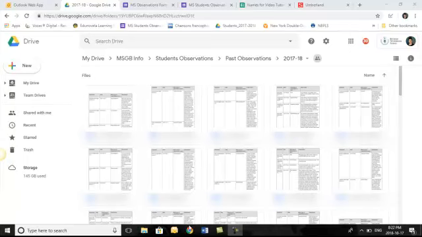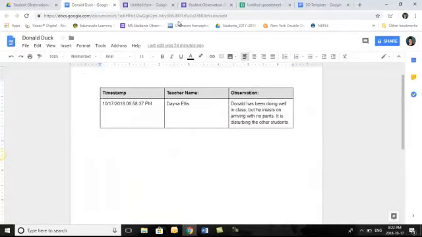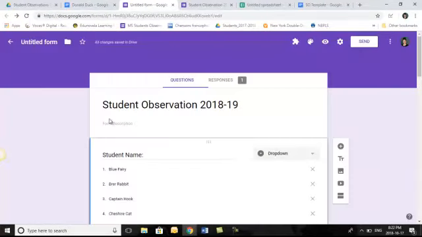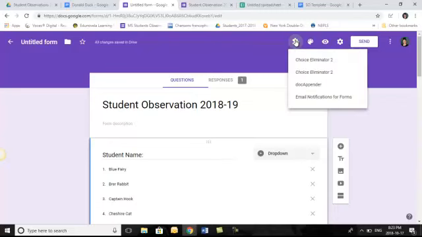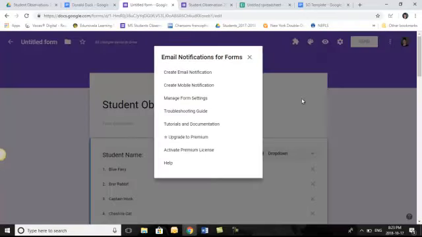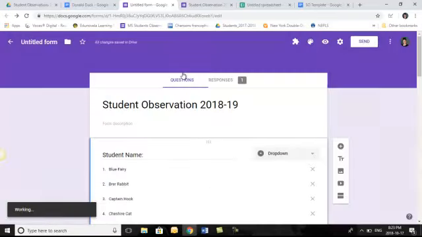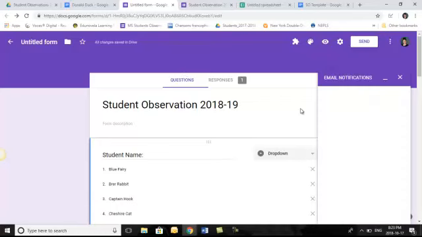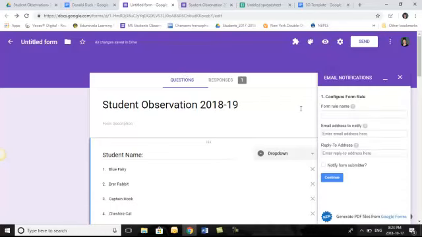So our very last step is to try to ease the communication a little bit. We're back on our student observation form that we created, and the last thing we want to do is use the add-on that we added in the beginning called email notifications for forms. So we're going to open that up and we're going to create an email notification. Form rule name doesn't really matter, student observation 1819. Email address to notify. So this is the person who's going to get an email every time this form is filled out. So I get it sent to myself.